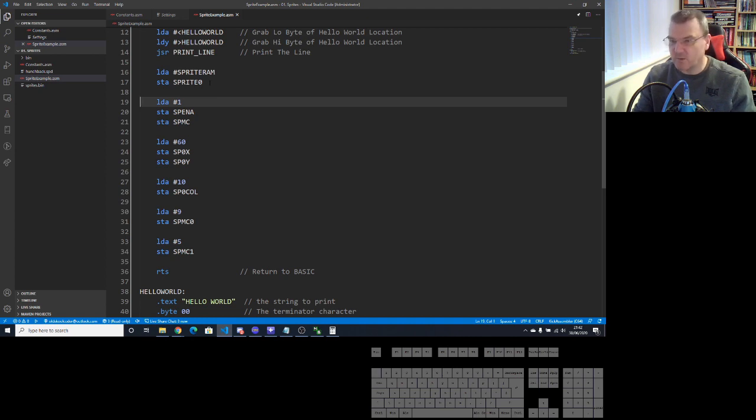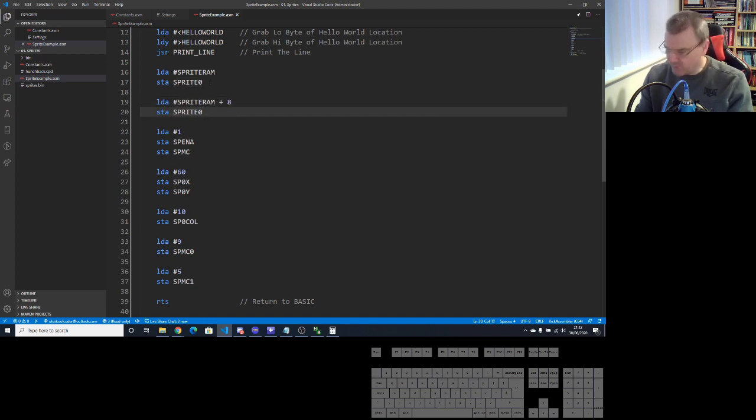So this is what we're going to do. We're going to say that this is +8, and we're going to put it in the next sprite pointer. So the sprite pointers are a series of bytes. Sprite 0 is that location, Sprite 1 is +1, and then 2 is +2, +3, and all that, yeah?